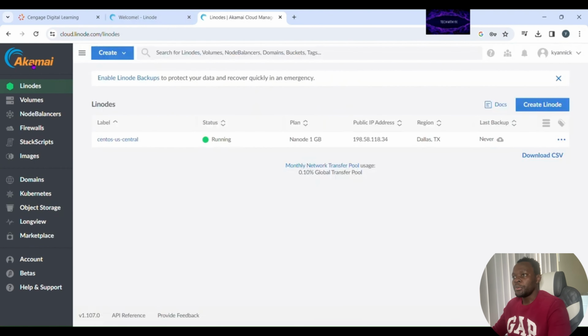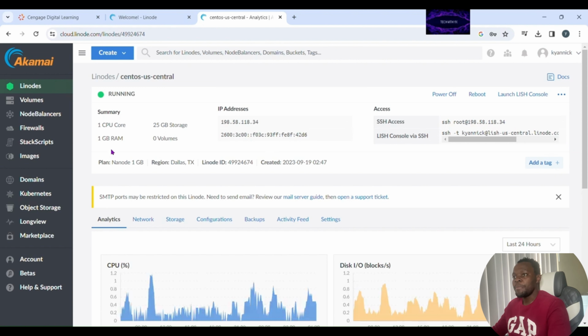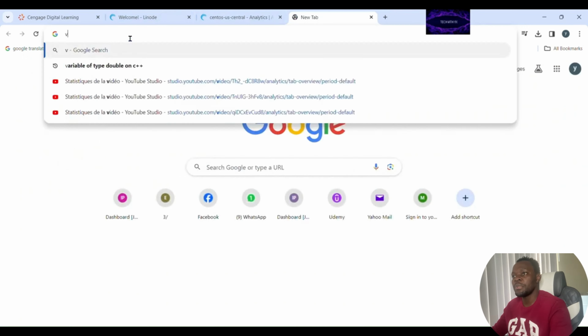After creating your Linux server, it should show up like that, and when you click on it, you should be able to see all the details: how to SSH connect to it, how to remote connect to it, and everything else that you need in order to work on this server remotely. You have your IP address, and you have the line of code that you're going to run on Visual Studio Code in order to connect remotely.